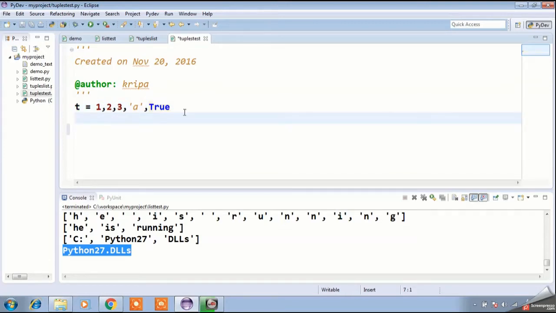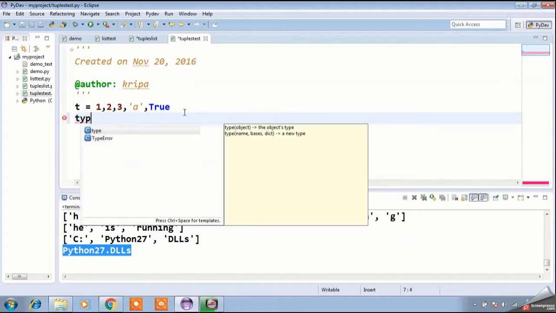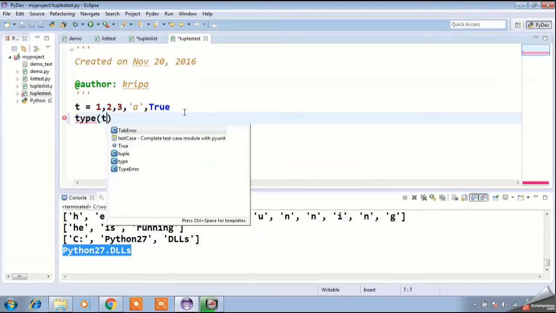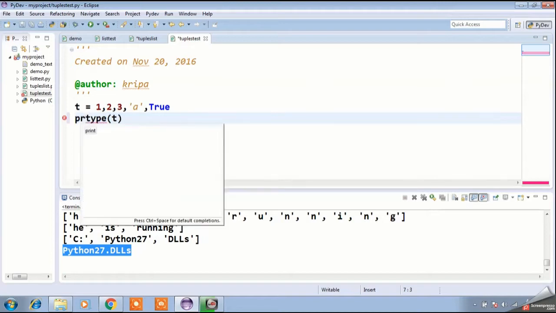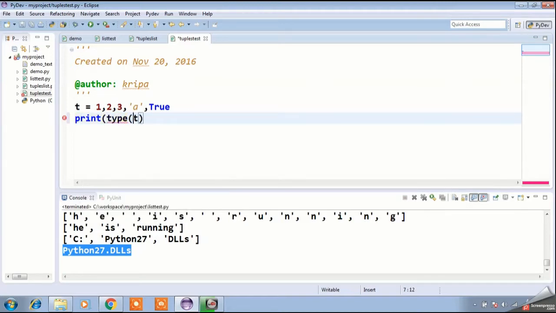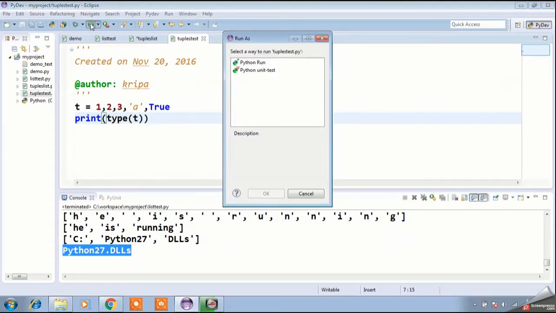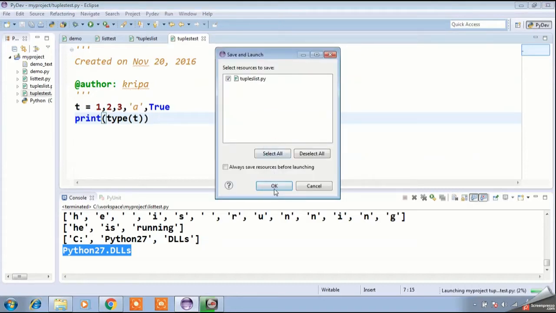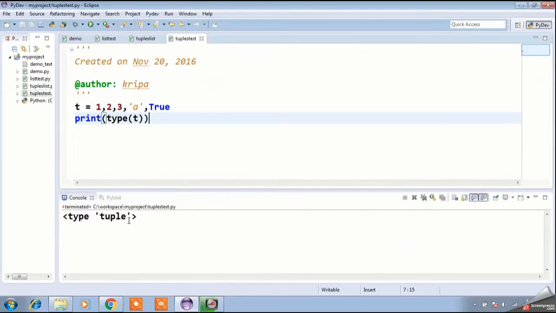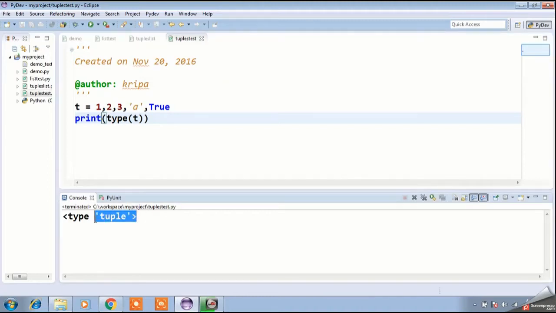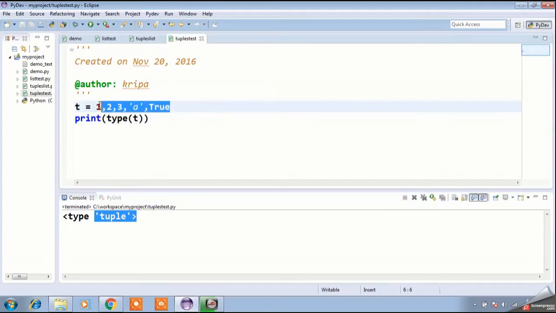So if I want to know the type of t, and I want to print it, then you can see. So Python run. Okay, select all. Okay, so you can see the type is tuple. So tuple is also a built-in type in Python, so it can be any type, or we can say it is a sequence of values. It is having some values, and this is a sequence.